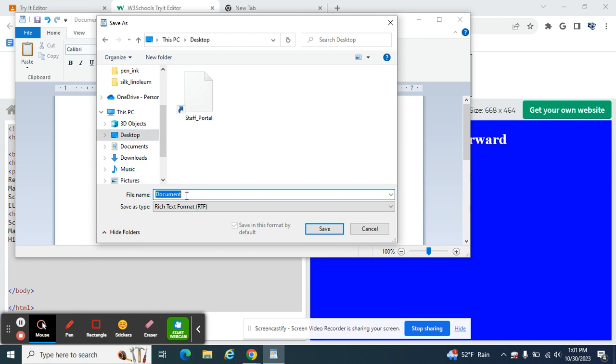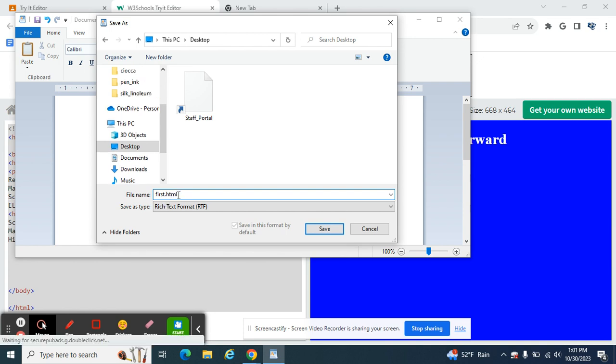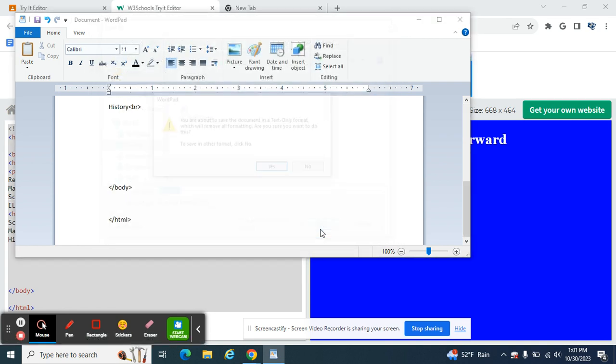And the file name is going to be first.html. When we're saving a web page, we always have to add the .html. It's lowercase letters. There's no spaces in there. Just like you would type in google.com, you always type in lowercase letters and no spaces. Same thing here. But when you're saving a web page, you have to add .html.